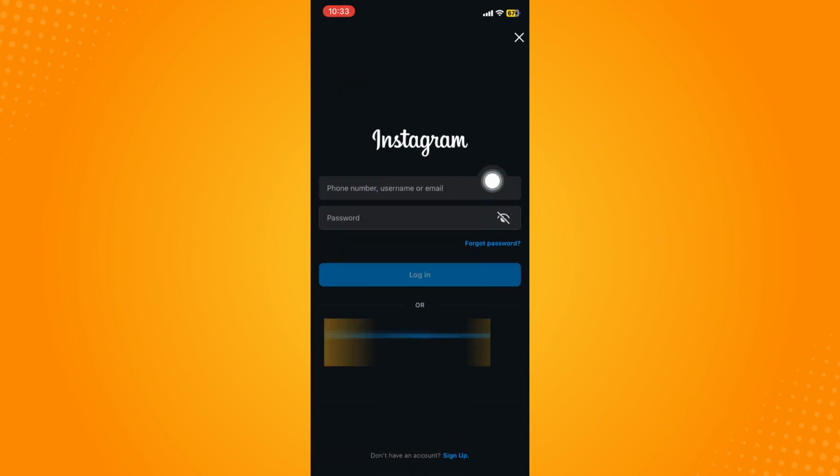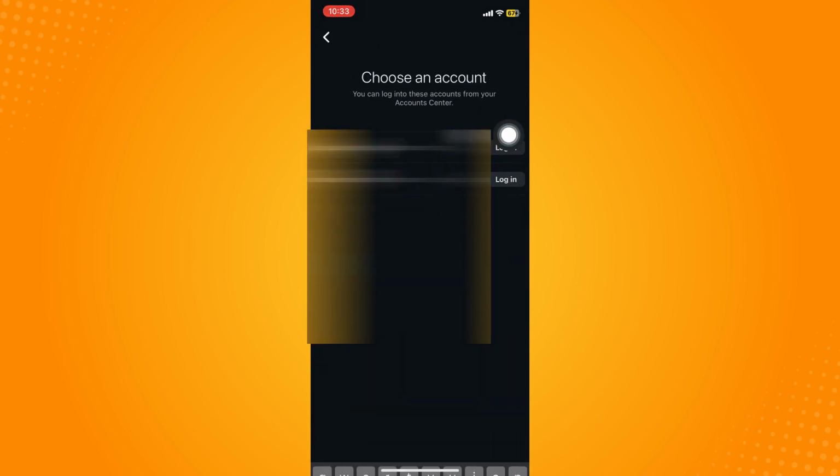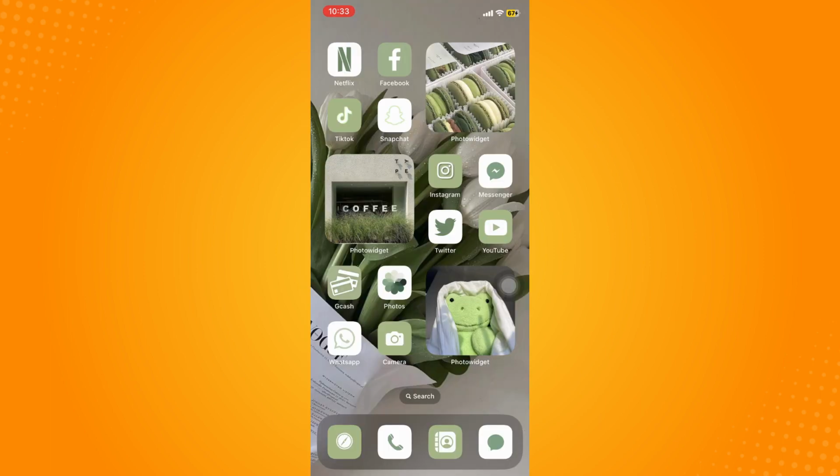So here, you just have to put in the phone number, username, or email of the Instagram account, and then tap on the password. Fill out everything and then tap on login. For me, I just want to connect it directly to my Facebook account, so tap on this. There you have it. And that is how you add multiple Instagram accounts on one device.